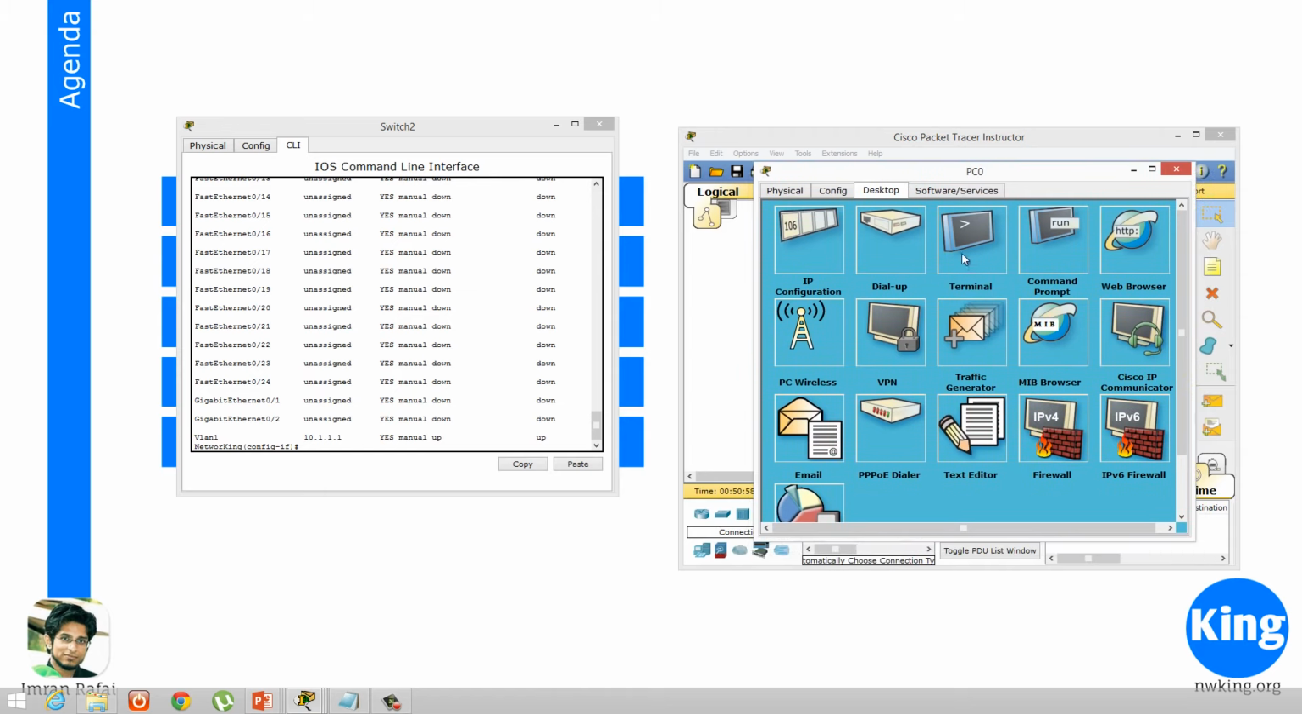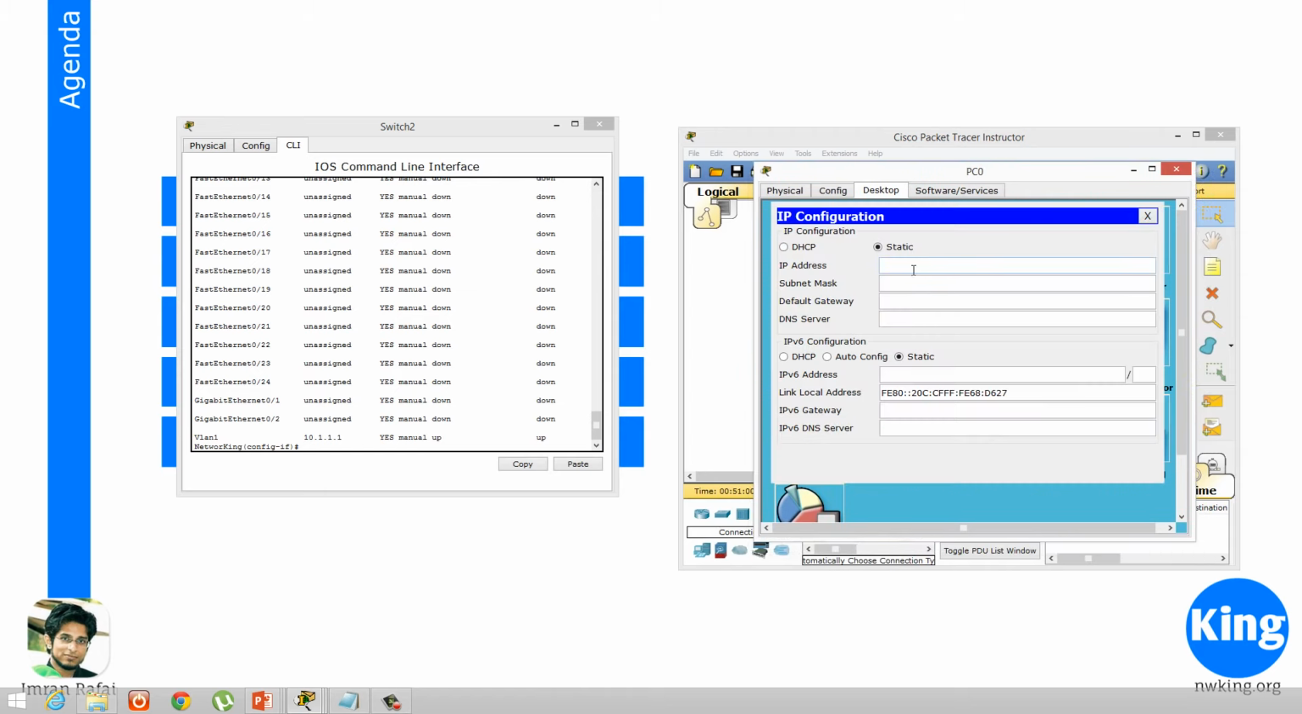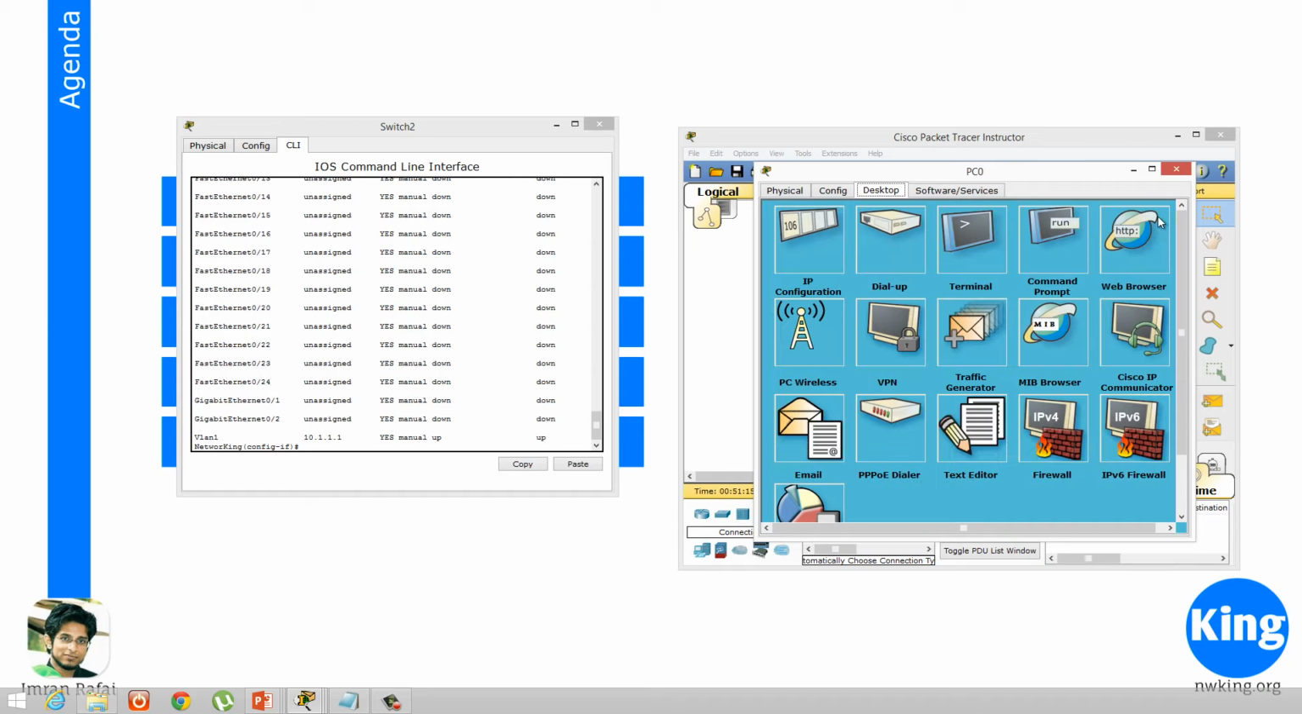Now this PC is just a simulation. It makes it look like your Windows computer. So we'll go and give an IP address, 10.1.1.2, right? And the subnet mask 255.255.255.0. We don't need a default gateway because we're not going out of the network. We are in the same network.